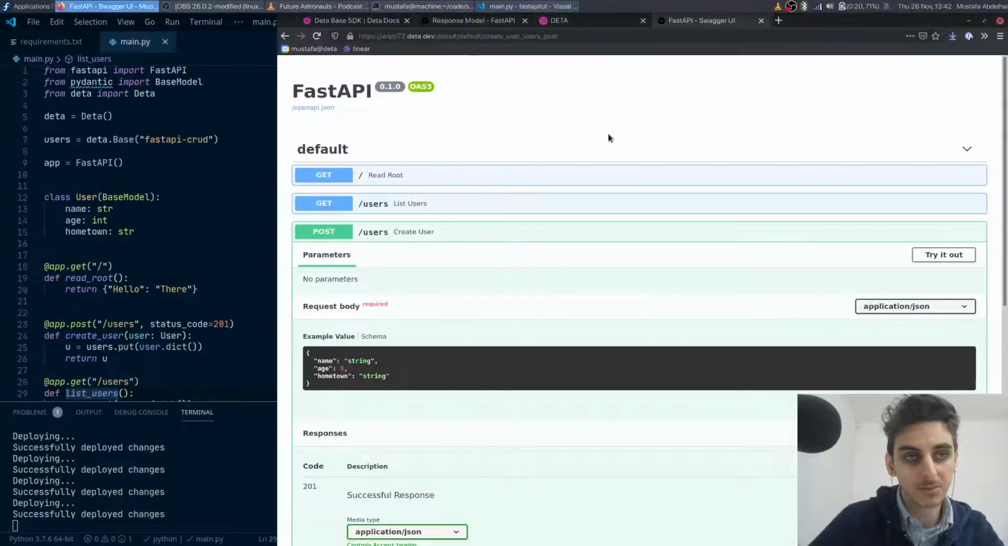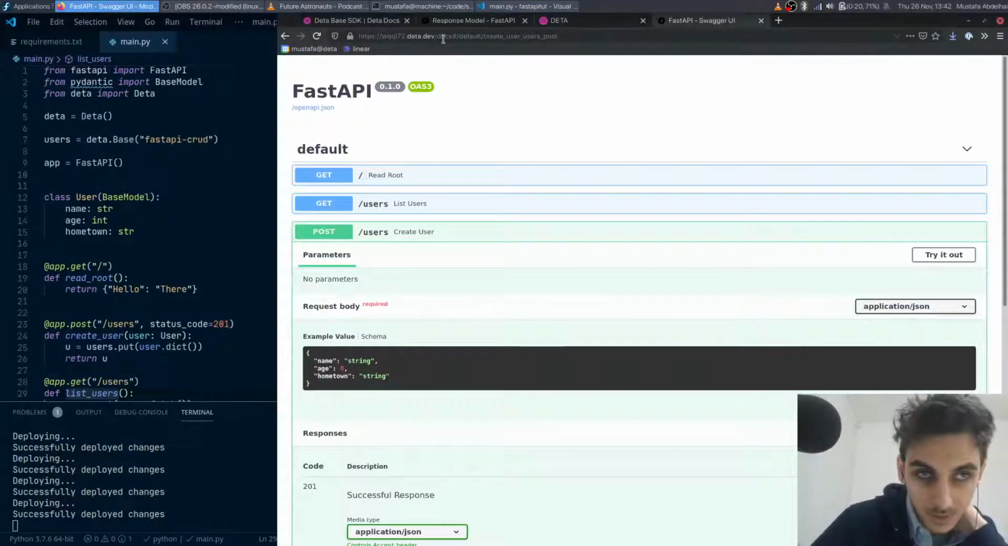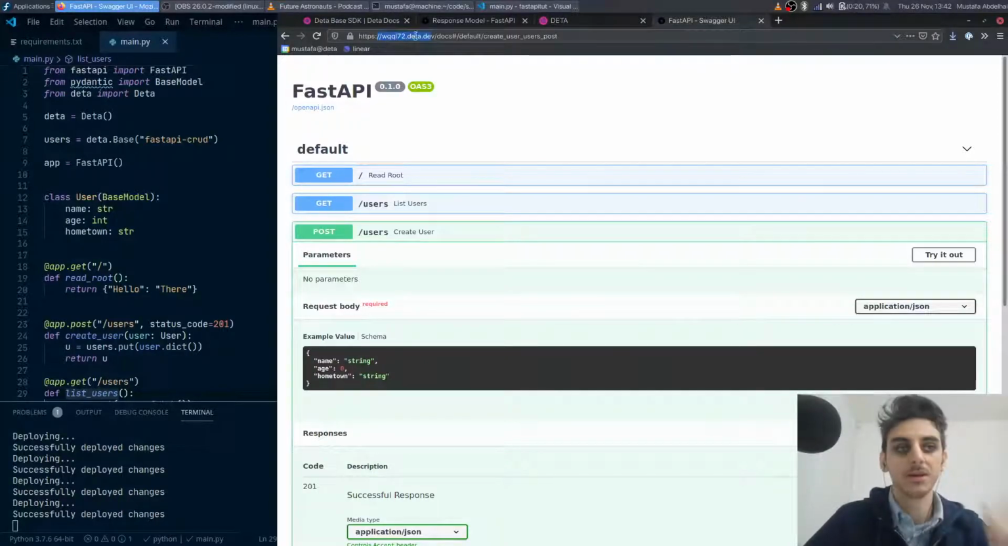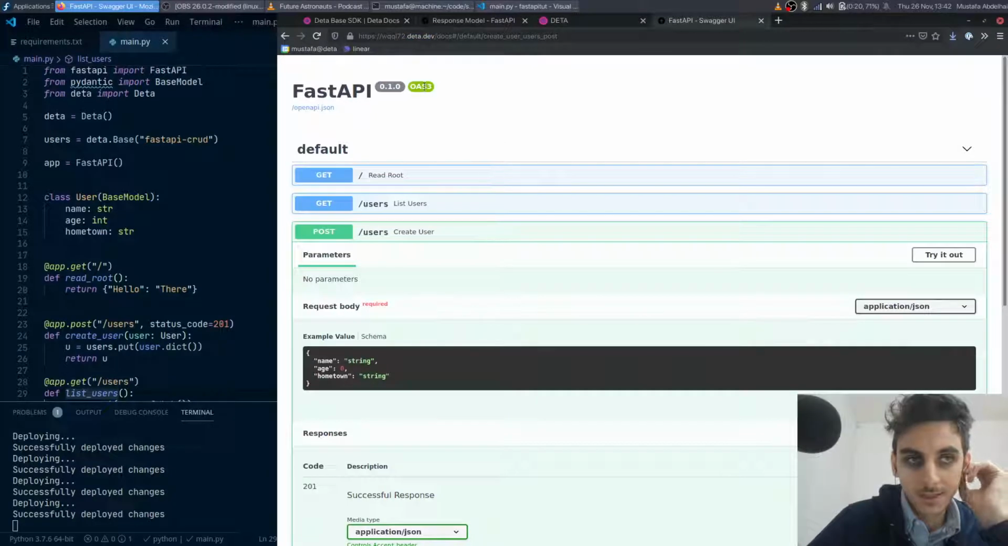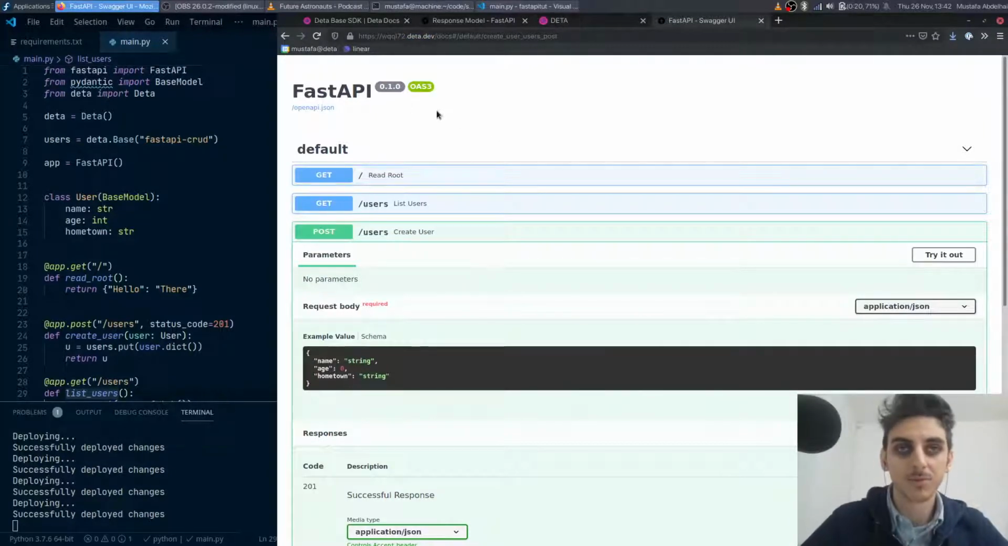And this is public. This API, I mean, you can access it too if you want to. It's not protected. There are different ways to protect it. Maybe we can talk about them later. But for now, it's public.